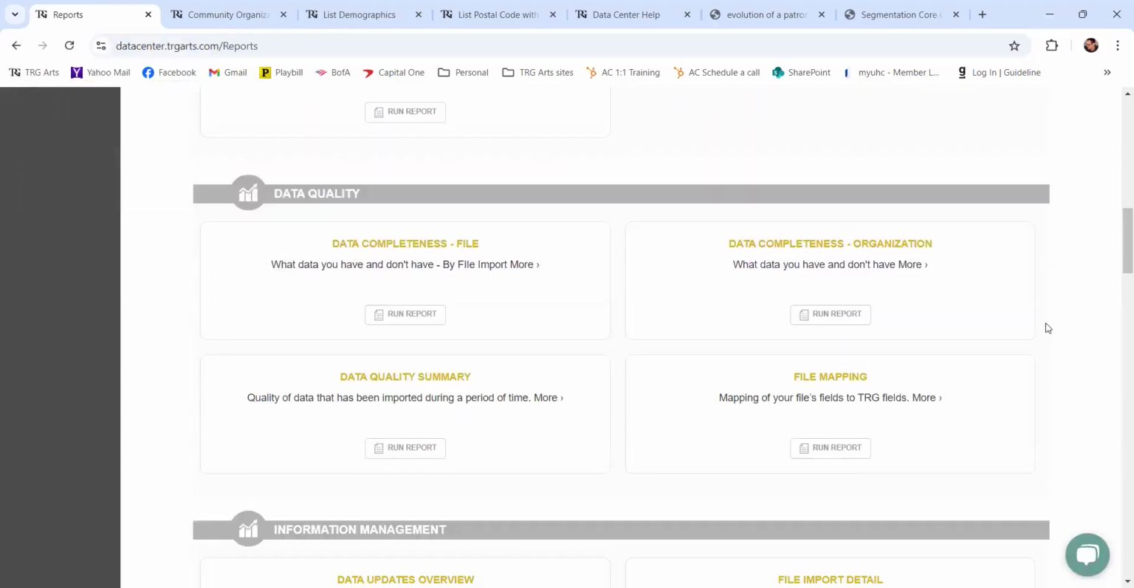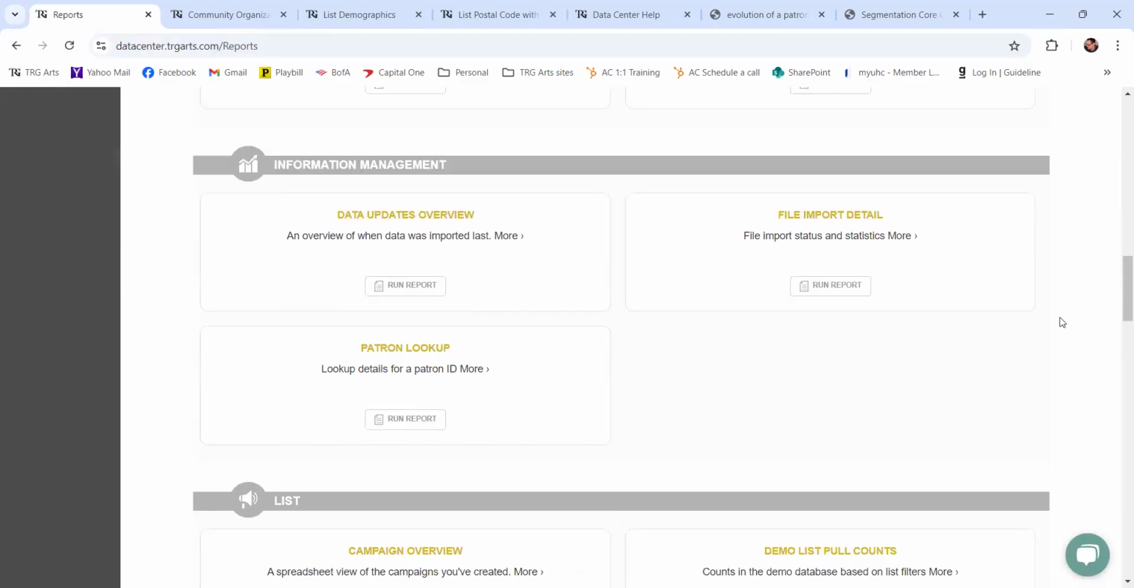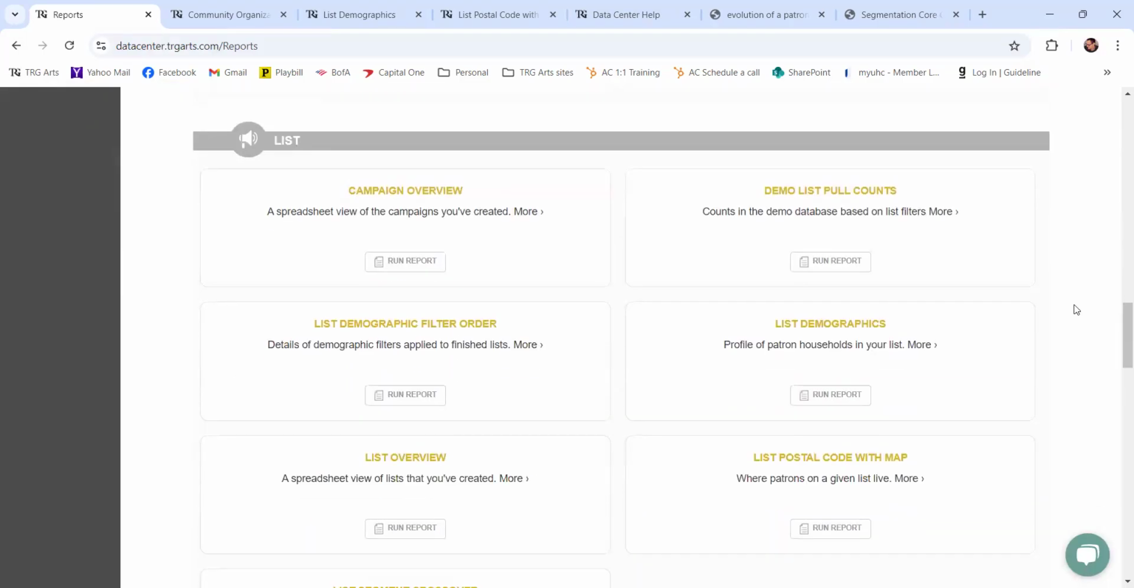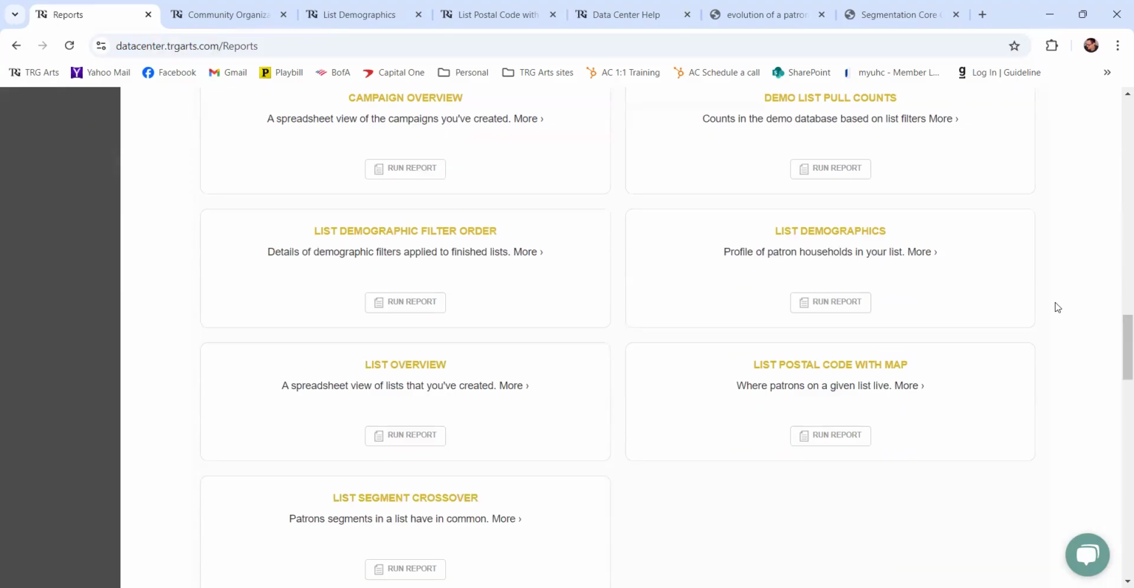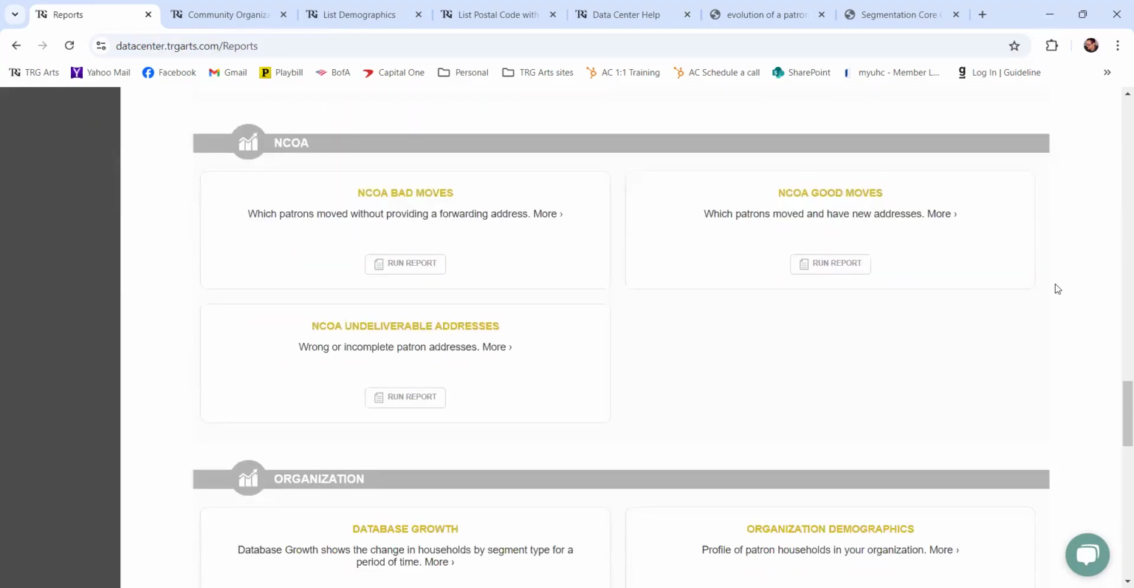Other great reports down here: data quality, info management, list reports. So again, you can pull all of those reports, but just on the list level. Remember that campaign list that we just created? That's the level here. Here's NCOA. So you could pull reports on good moves, bad moves, and undeliverable addresses.